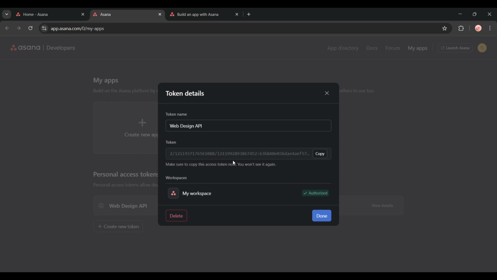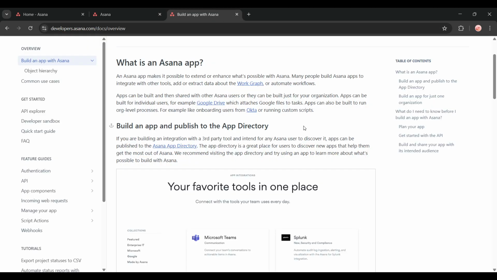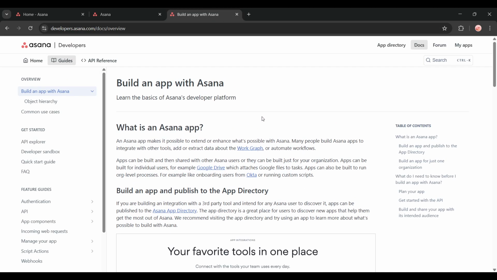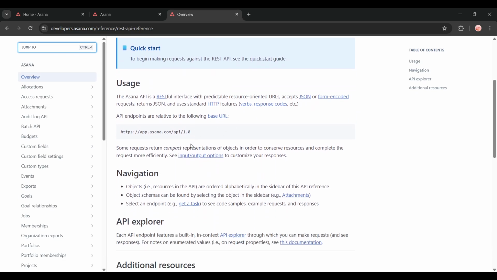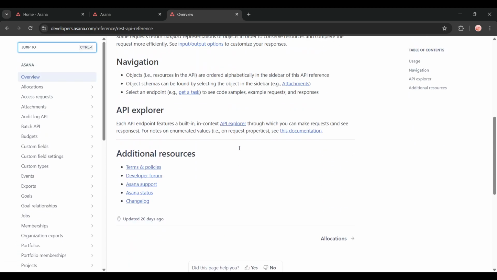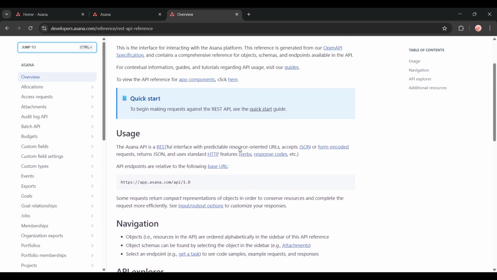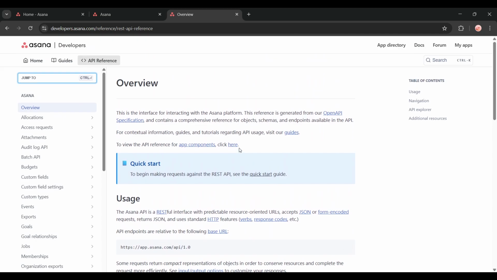Finally, for details on which endpoints to use for tasks, projects, and other resources, refer to the Asana API documentation. It contains all the information you need about available endpoints, request formats, and response structures to build your integration successfully.